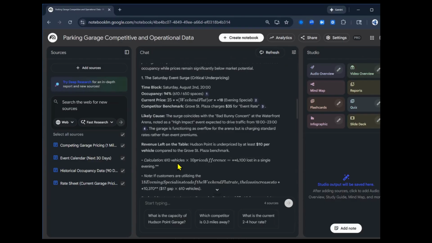Now, can you do this in ChatGPT? Absolutely. But the reason why I like Notebook LM is because now we are creating a project of its own. So this is for competitive and operational data. I want to analyze my data, but then I also want to build forecasting with it, and I also want it all in one central location.